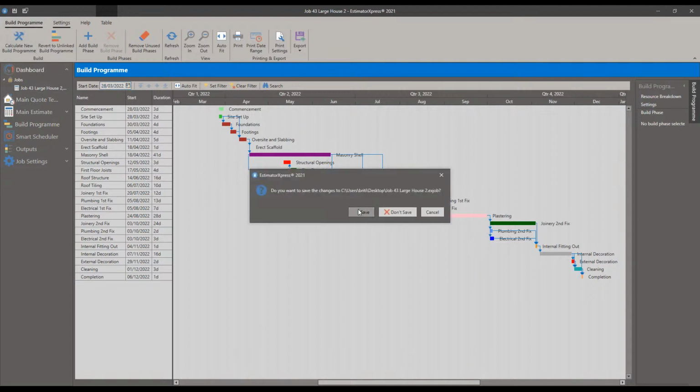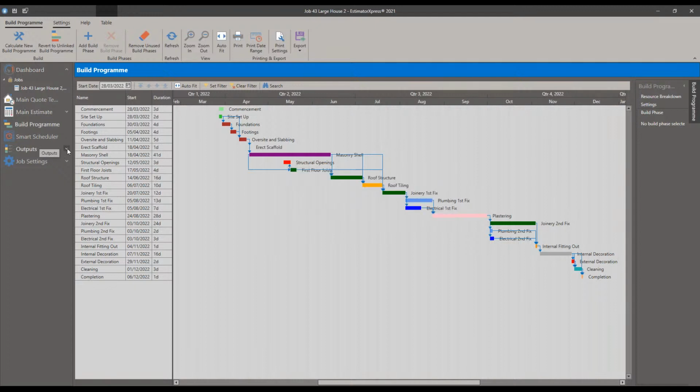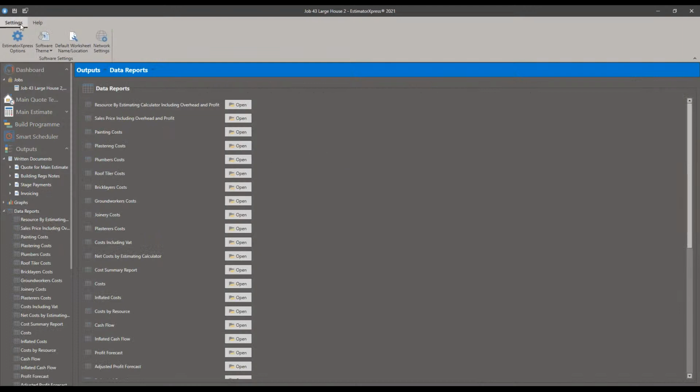We'll go back to dashboard, which I'm going to cancel. I'm going to go into the outputs just so it sticks. And I'm going to go back to the dashboard and save that.